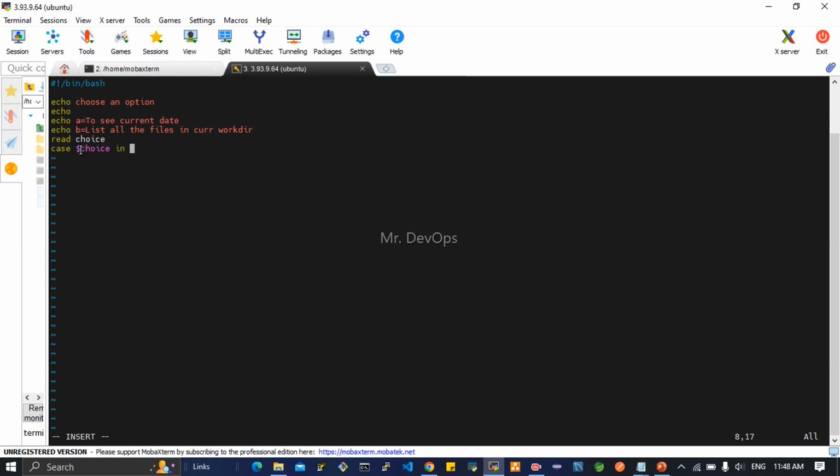Okay, this is the starting format of writing a case. This is just a normal thing, whatever we have done till now, but this is the case condition. Case choice in, and here you will be writing your choices. If he has given A, then what you have to print is the date, correct? And here you have to write it in this way so that it acts as a separator. It will not execute the next command, it will execute only this.